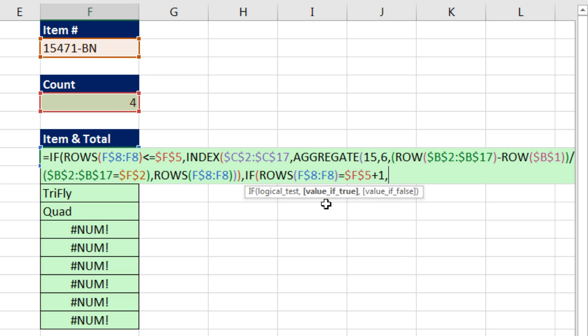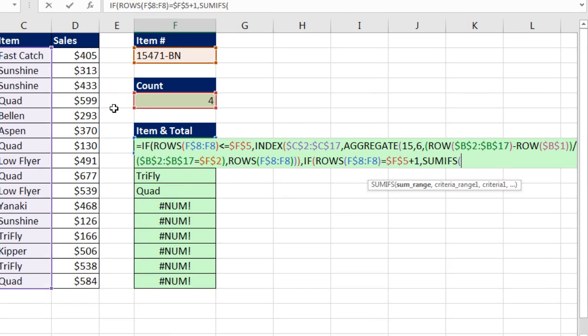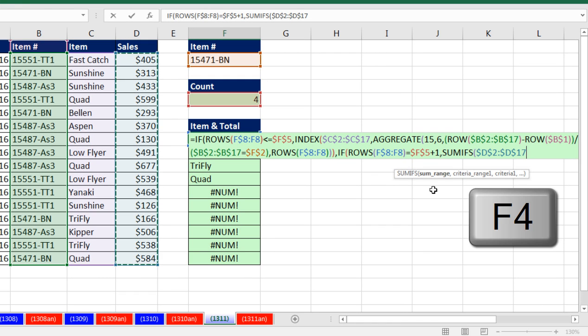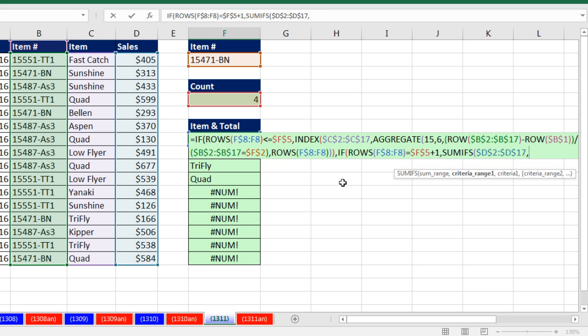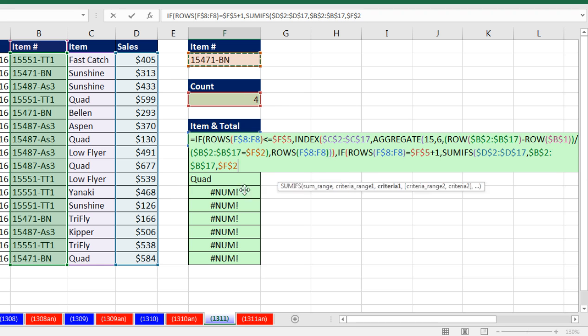Then what do I want? Comma. I want SUMIFS. Sum range, that's all of these values right here. F4, comma. Criteria range, all of these items. F4, comma. And finally, the criteria is, hey, this item number, F4 to lock it. So there's our SUMIFS. I'm going to close this off. That is sitting in value if true. That will work fine. Comma. Otherwise, for the #NUM error, we want double quote, which is a zero length text string, which will show nothing.